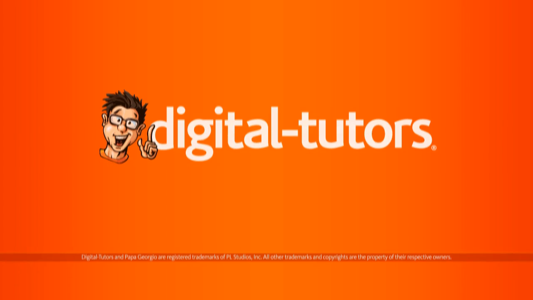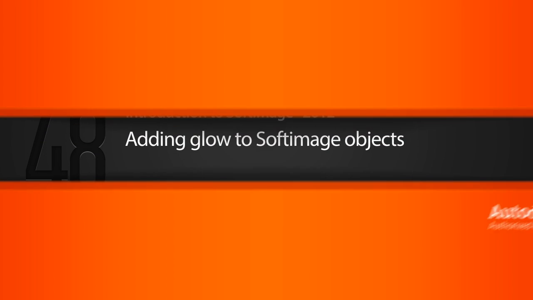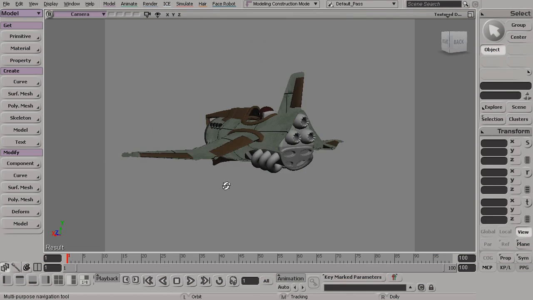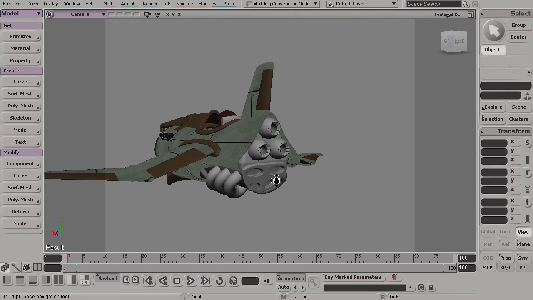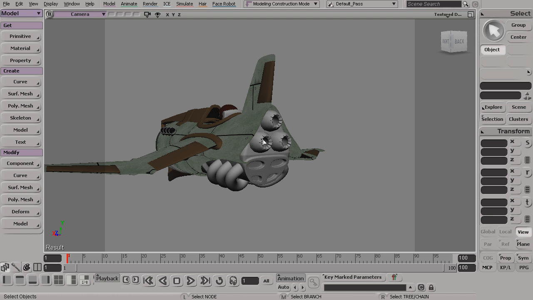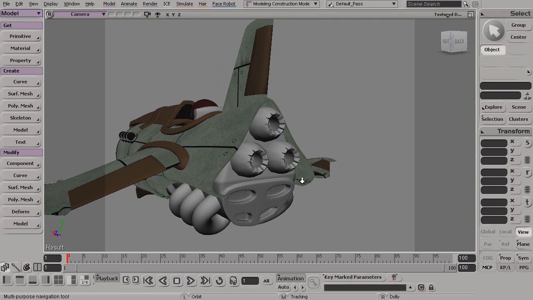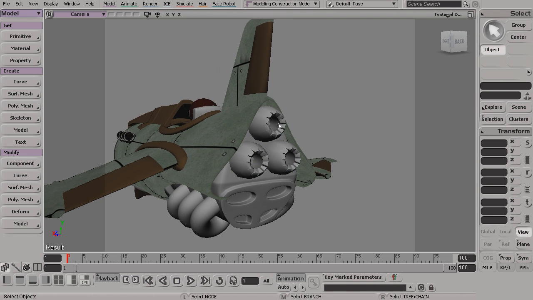In this lesson, we'll learn how we can incorporate glowing effects into our Softimage scenes. Okay, so for this particular example, what I'd like to do is start to introduce some glowing effects into some of these materials. So really what I'd like to do is have these thrusters back here have kind of this nice bright glowing effect here. So in Softimage, we can apply a glow to an actual object.